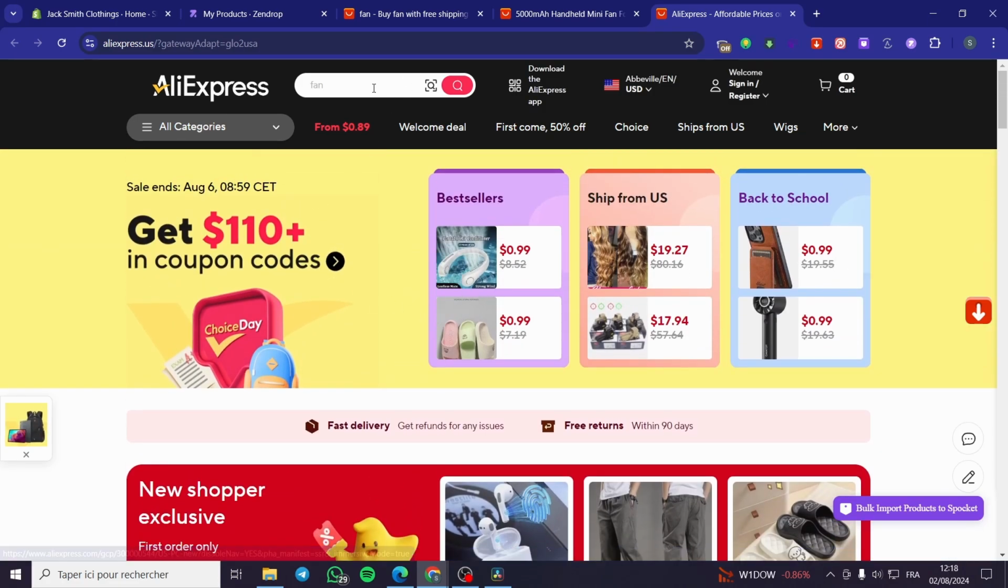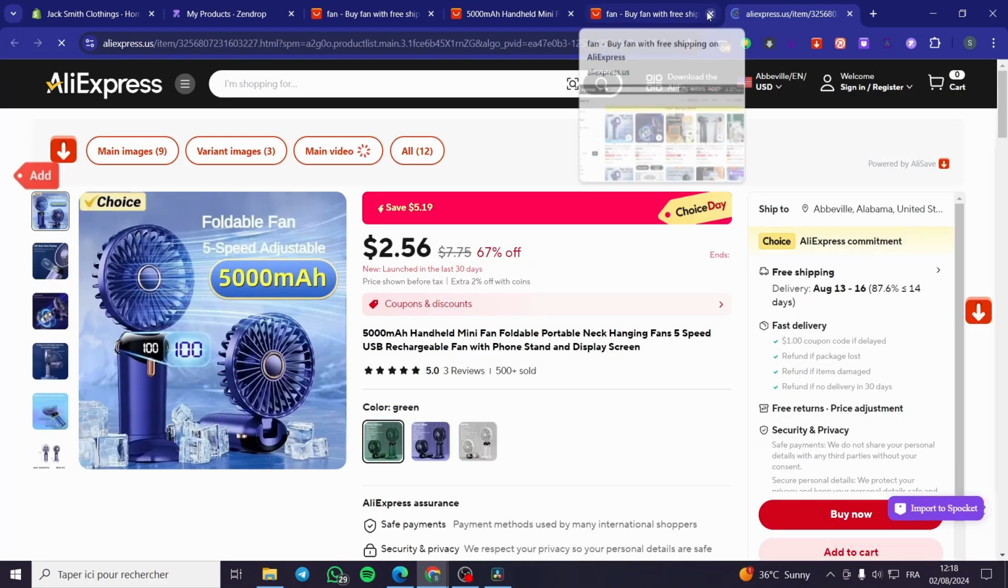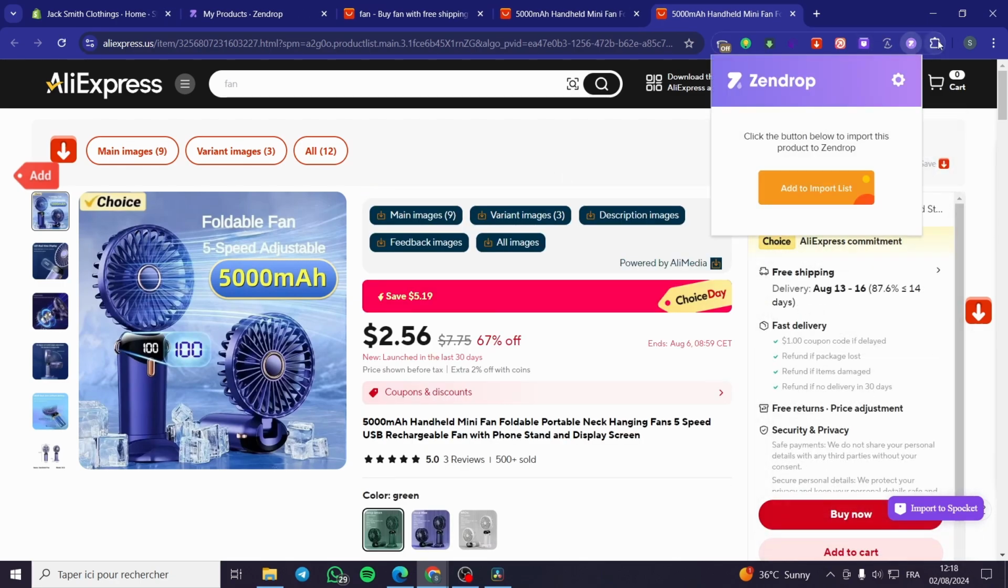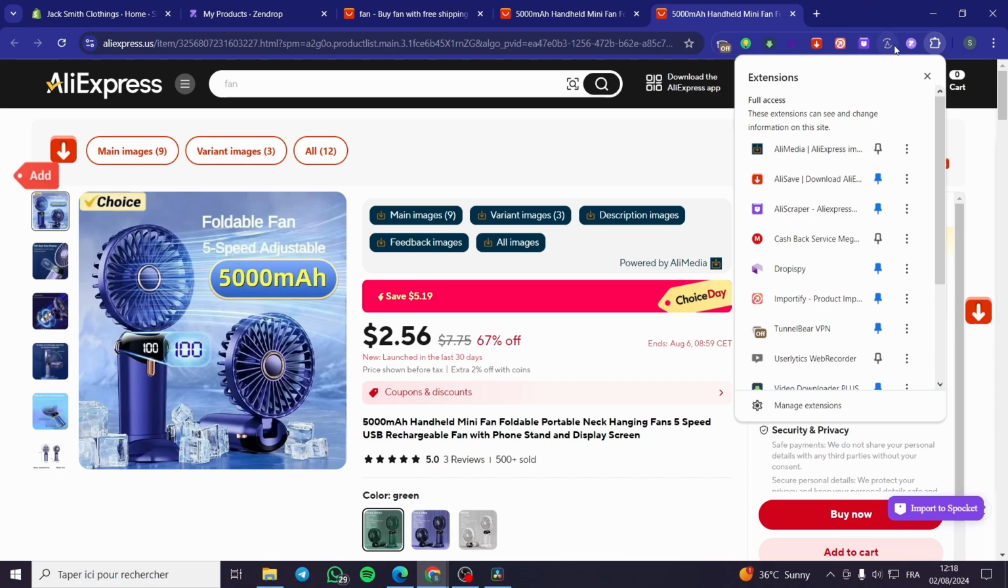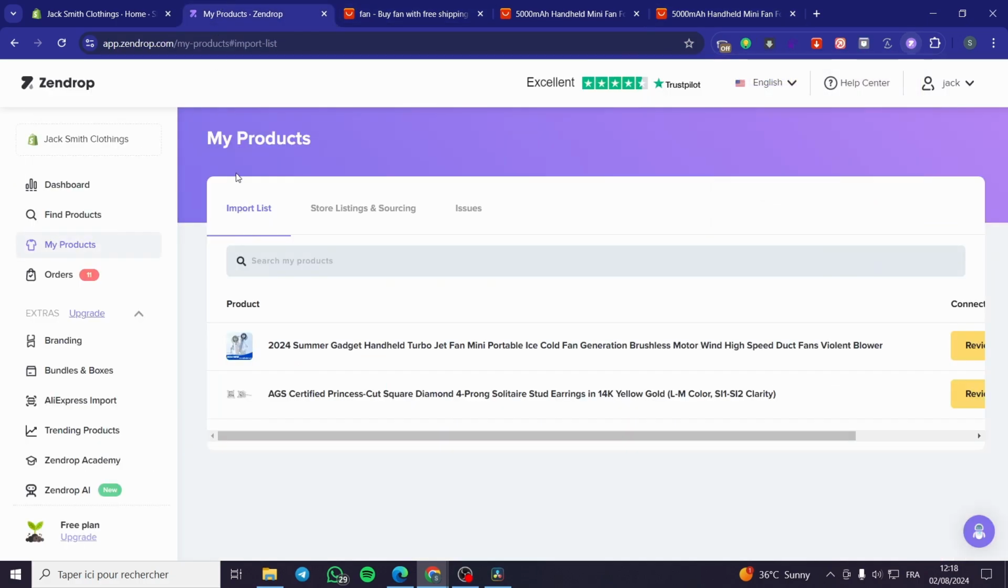Now we are going to set the fan. I'm going to search for that specific fan and then we are going to add it. How can we do that? Simply go ahead and select that product. Select the Zendrop right there. Make sure to enable it from here. And the next thing is to click on add to import list from here. When you go to Zendrop, you will see the product right there. From time to time, the extension will not work properly, but bear with that. You only need to uninstall it and install it again, and here we have it. That was very simple.